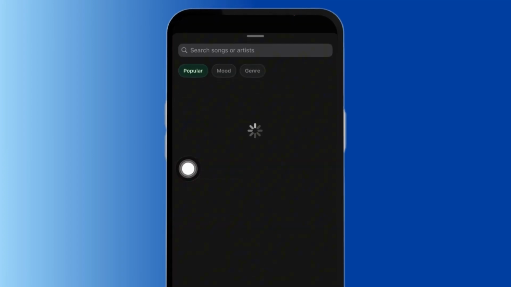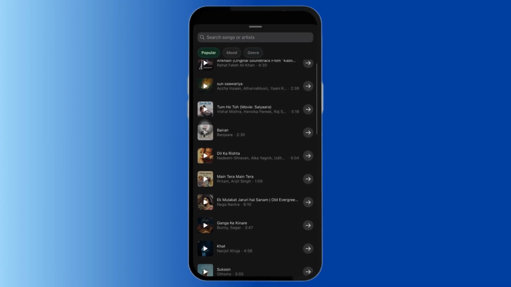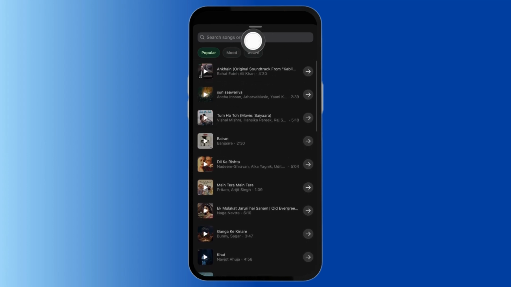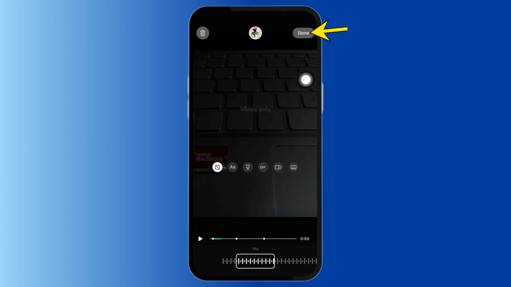Simply tap on it. And just like that, WhatsApp will show you a list of popular songs you can add directly inside the app. Pick a song you like, or if you want to choose your own song, you can simply type your song name in the search bar. After that, select any song, then tap on Done, then press Share to post your status.